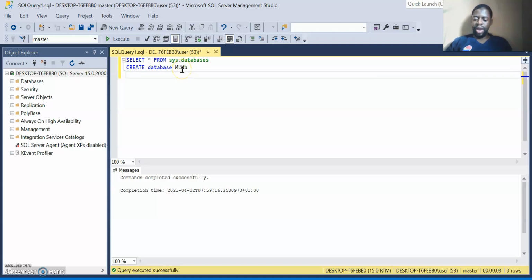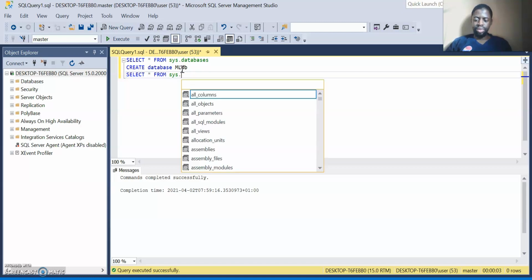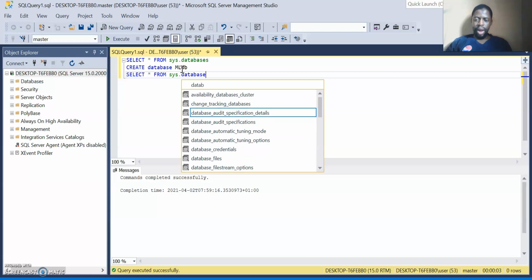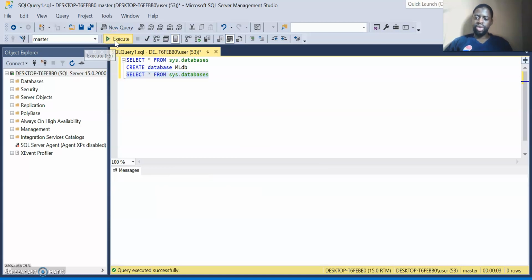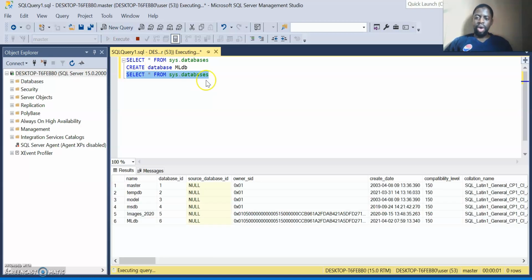So one other thing I can do is just to check the number of databases that I have now after creating a new database. So I can just use this to quickly run another one. I can actually run the one above, but I just want to write another one so that we're following the structure of the query. So I can now select and check the databases that I have on this system. So you can see now this is the MLDB. The database ID is 6.